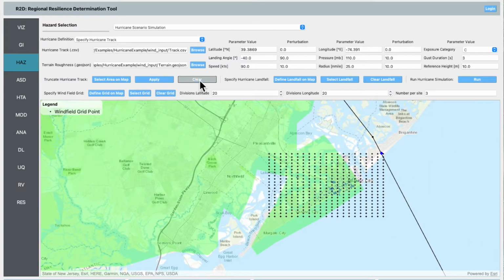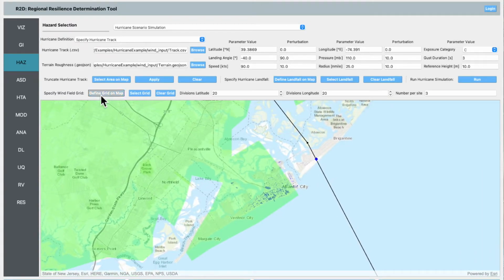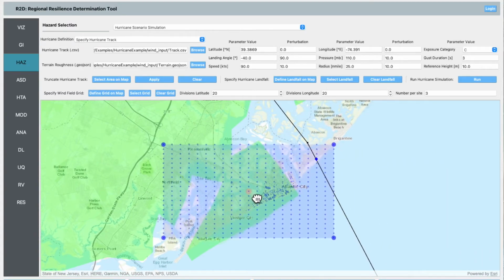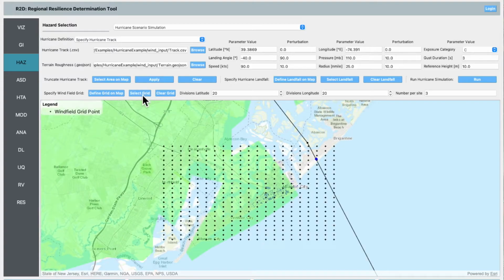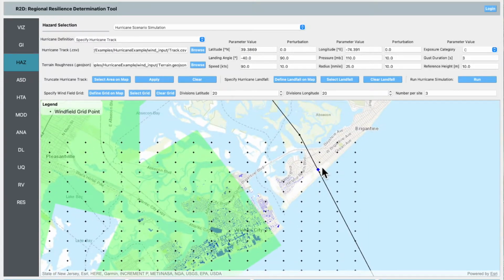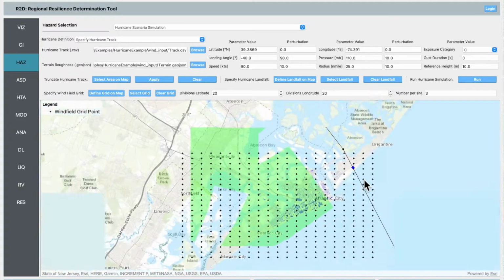If I'm not happy with the grid, I could select the clear grid, and it will allow me to redo that process again. And the same goes for landfall as well. If I don't like where the landfall is, I could clear the landfall and define it again.